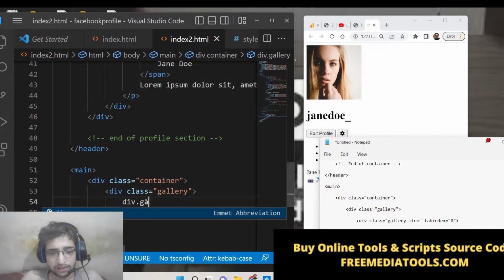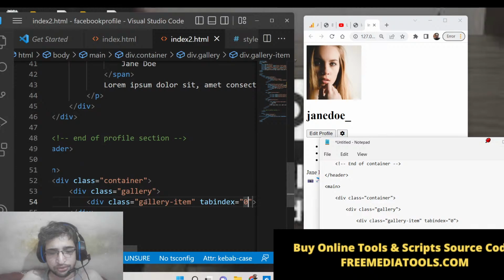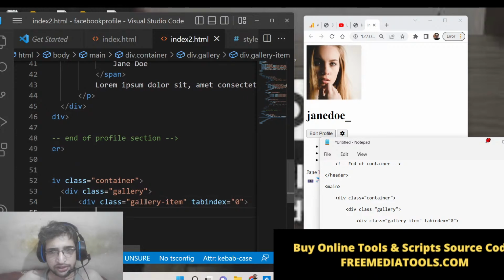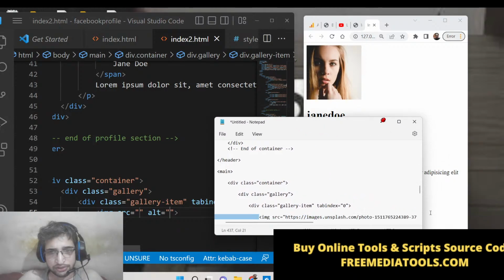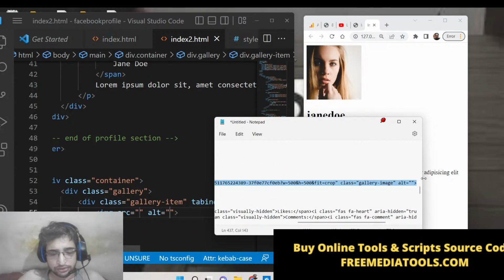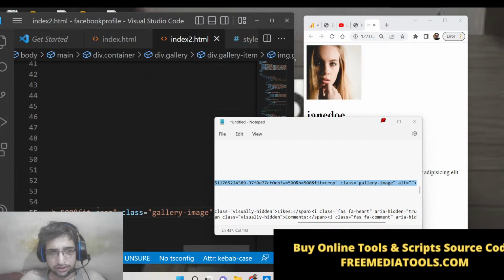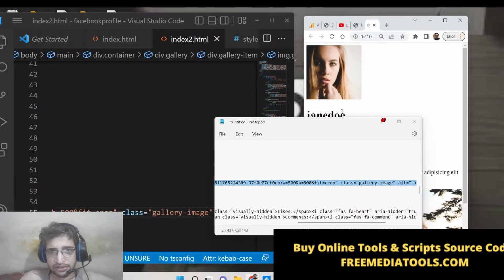So here we will have a gallery item, and tab index we will give this property of 0. So basically here we will have an image tag. Source will be equal to, you can take any image of your choice, it is totally up to you, whichever image that you want to take. Let me paste it. So this is the image that we are taking. You can see that it is now not looking good because we will apply the CSS later on.